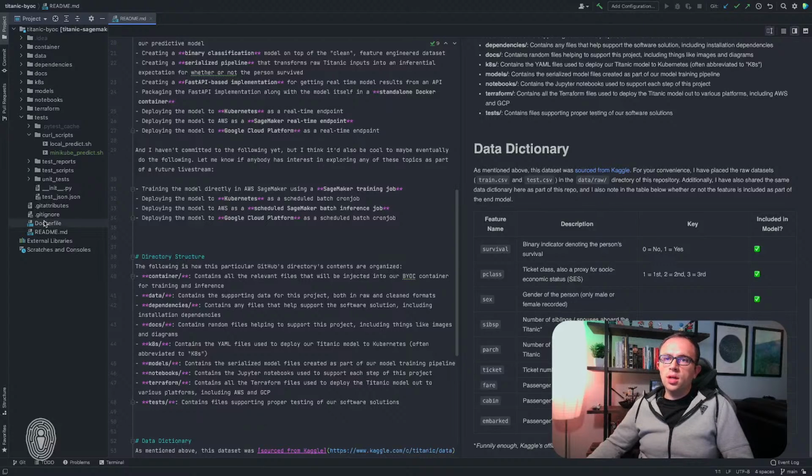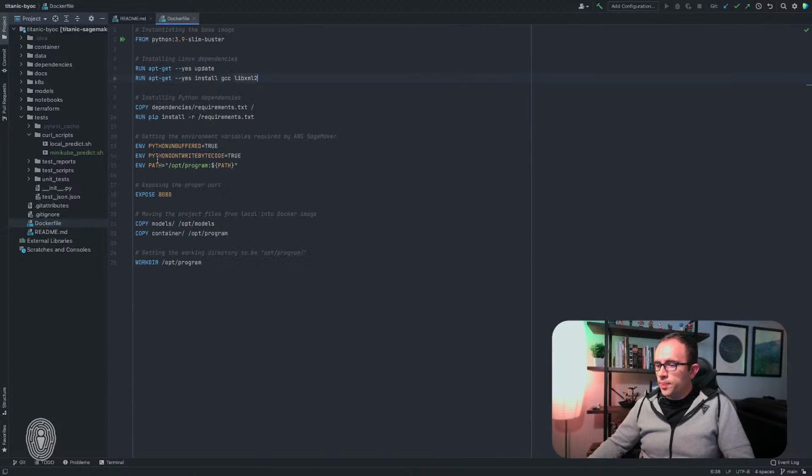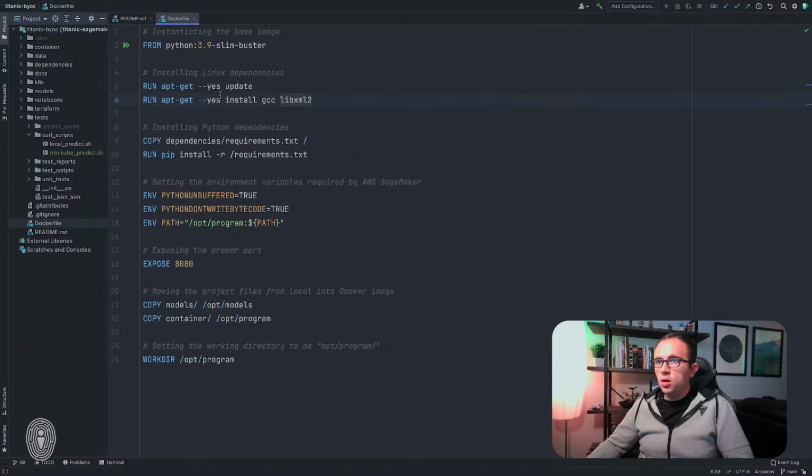So first, what I wanted to show you is the Dockerfile. This is my Dockerfile here. Just a quick recap on what we did last time with the Dockerfile. This Dockerfile is designed specifically to work with AWS SageMaker.